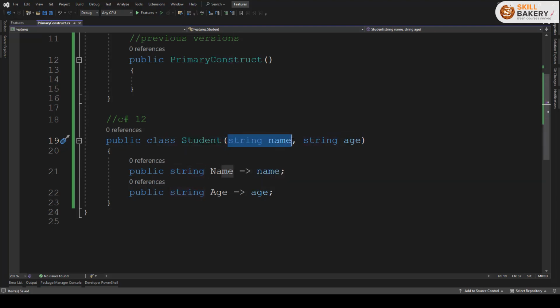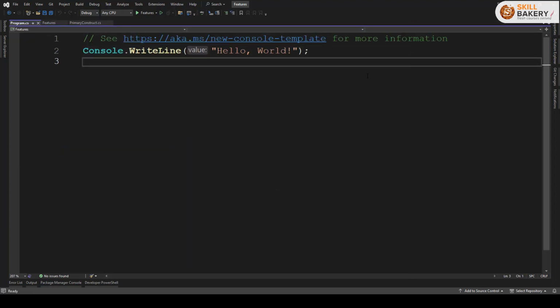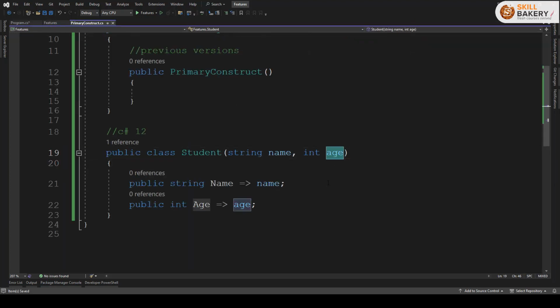So here you are providing the name and age, and these two are then used over here as getters and setters for name and age attributes. So here we can say that whenever we want to create a student class, these two parameters are mandatory, and that's what the default constructor is going to do for us. Like over here, we can go back to our program.cs, and I've modified this variable to integer for age. That's more appropriate now.